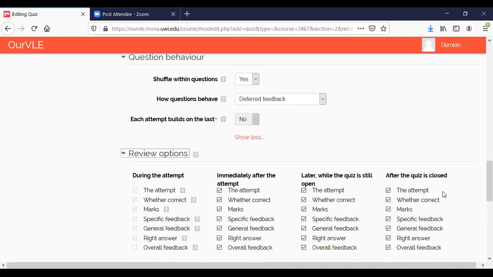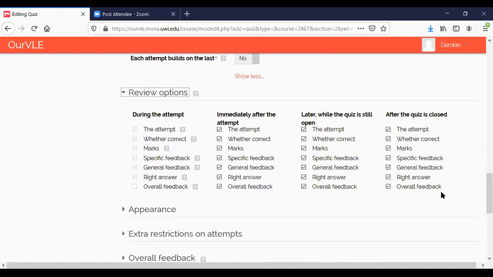Now, the review options are usually very good. By default, everything tends to be ticked, but let me explain. During the attempt, everything is grayed out because you don't necessarily want the students to have access to the right answer, the feedback, the marks, and so forth. Immediately after the attempt, before the quiz is closed, you probably don't want them to know whether or not it is correct, or the total number of marks, or the feedback if you put in feedback, or what is the right comment, or any of these.